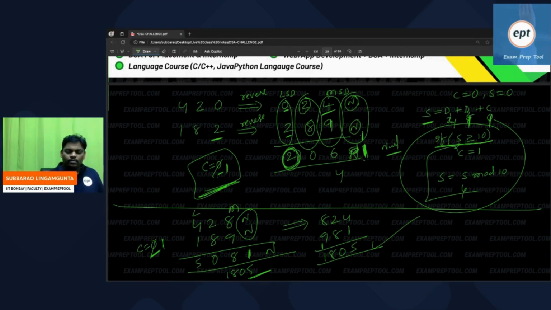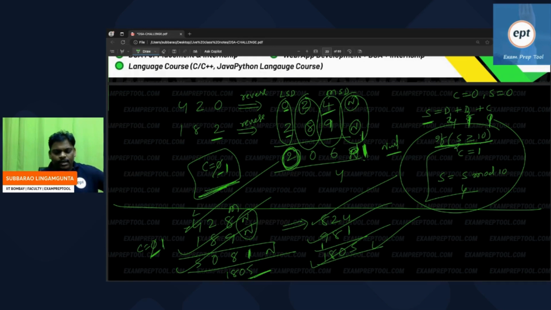Reverse all. I reversed this, I got this. I reversed this, I got this. I reversed this, I got this. Same answer. So please be careful. There is some carry concept.